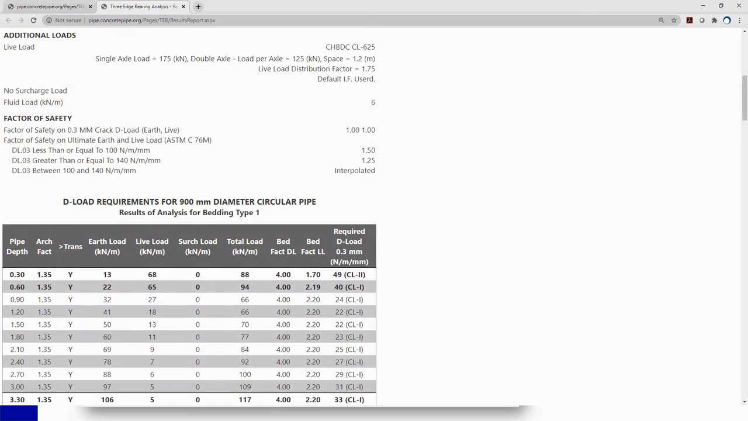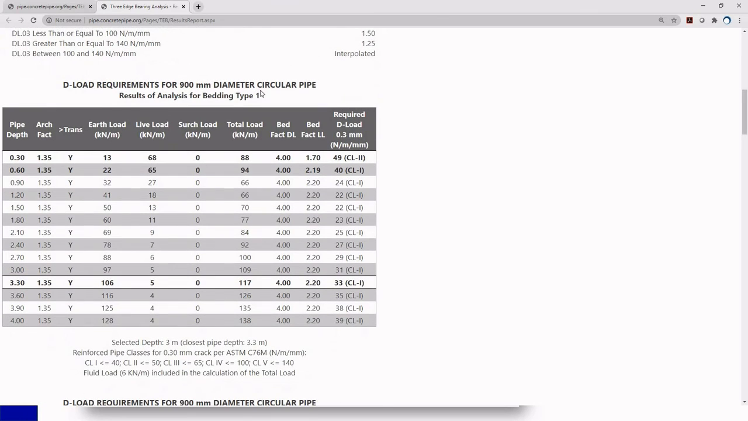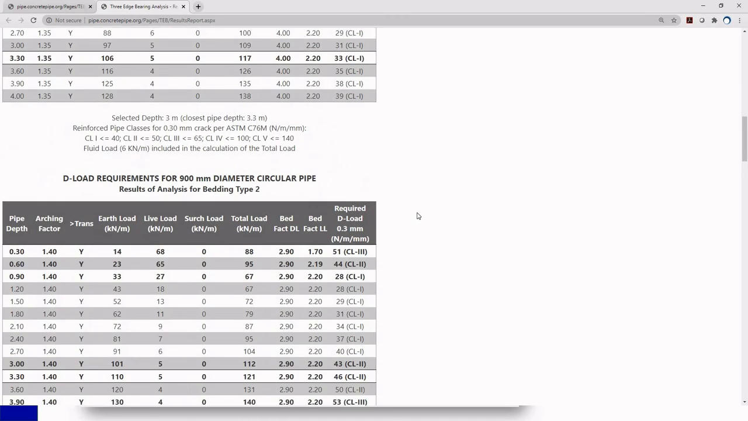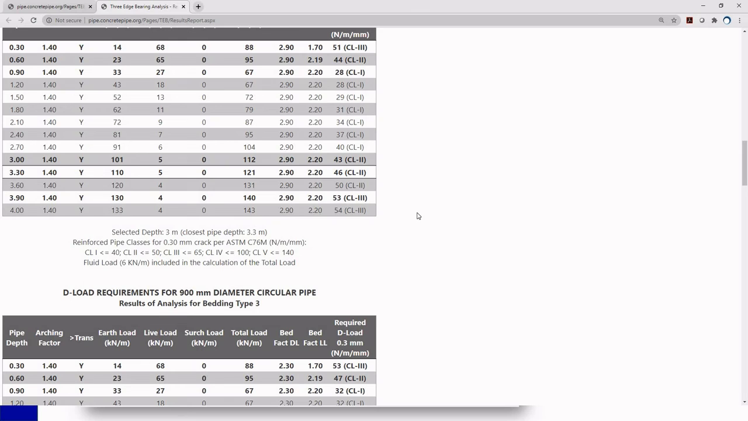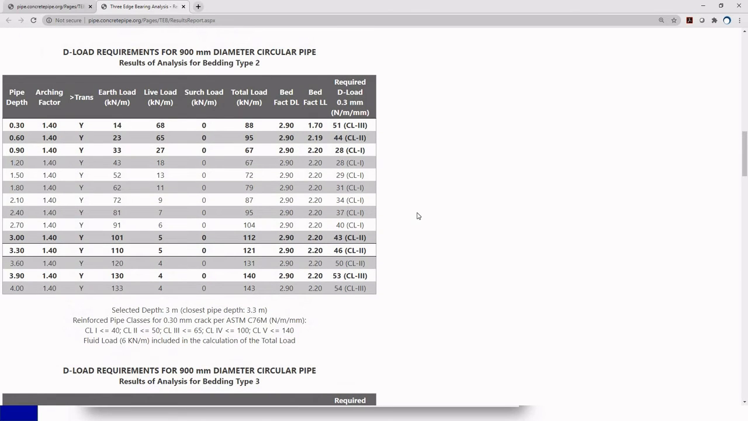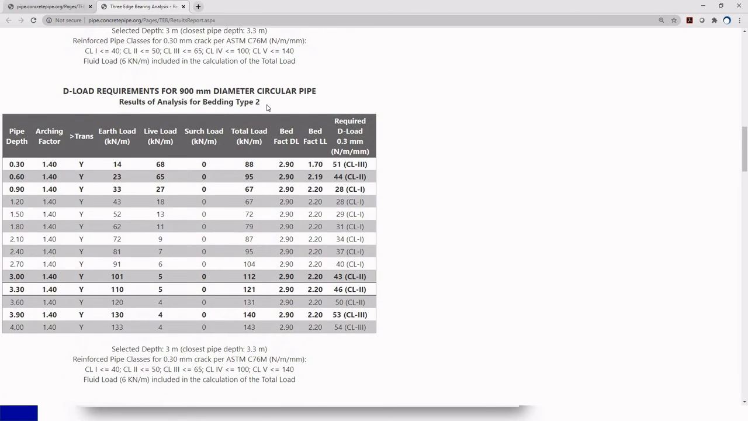And then you will see all the tables with the results for each of the types of installations you selected on the software. We have type 2, type 3, type 4, and we're going to have B and C as well. So I'm just going to take this type 2 table to show you the results. For a 3-meter depth, I'm going to need a class 2.